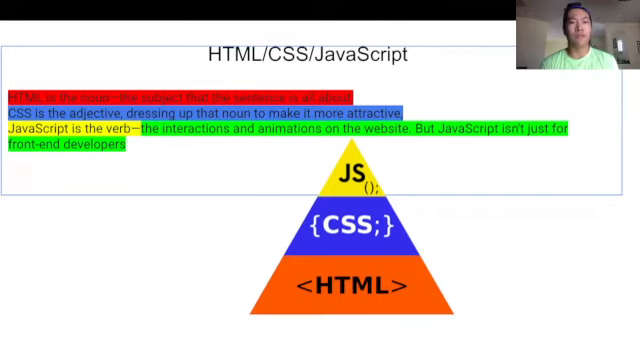CSS is the adjective, dressing up the noun to make it more attractive. Just like what I was saying about the HTML, HTML can be big or small. Now CSS has our back, because CSS can make the HTML text however you like, like you can make any color of the background of the text. You can make it red, black, blue, green, whatever. What's cool about CSS is that it is basically making it look nicer. HTML is just making the text show up.